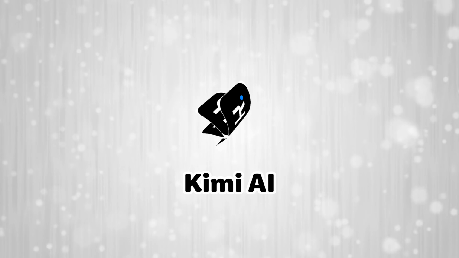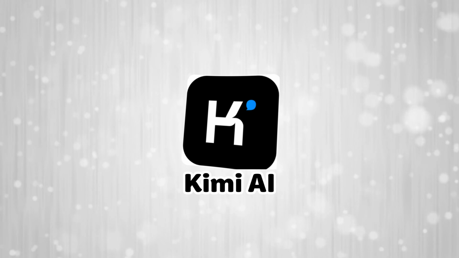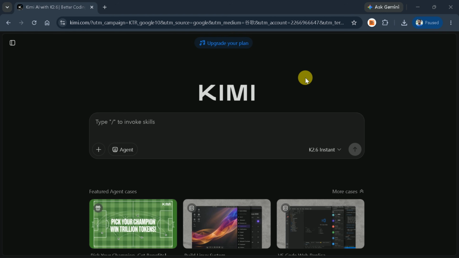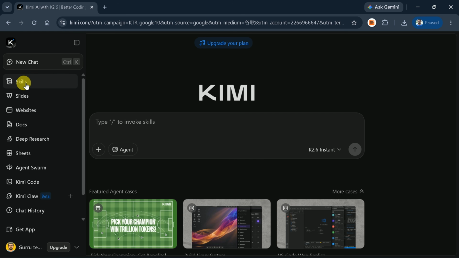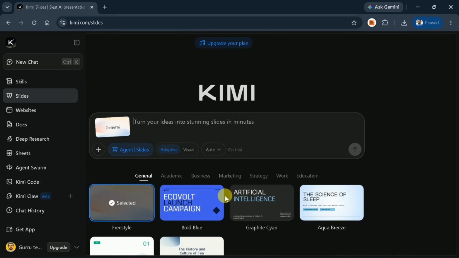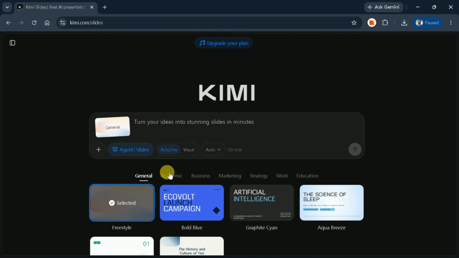And finally, last but certainly not least, our fourth tool is Kimi AI, which can also be used to generate PowerPoint presentations completely free of charge. Once you land on the official Kimi AI website, you'll find several different options available to you, including the ability to carry out deep research and a number of other useful features. However, since our specific interest today is presentation generation, I went ahead and clicked on the Slides option.